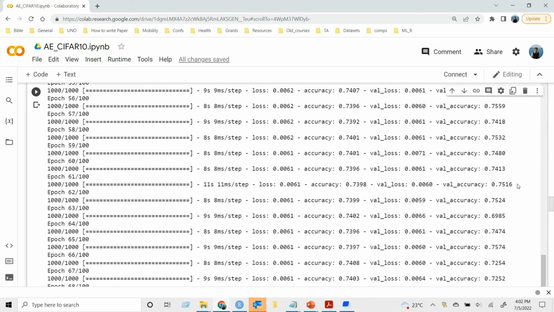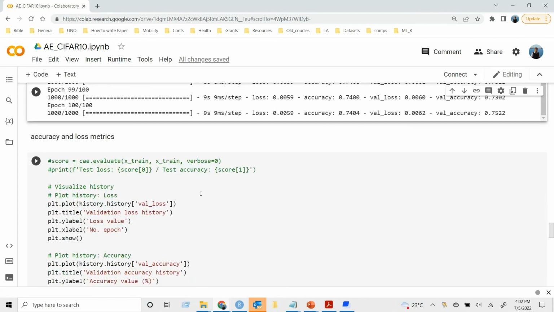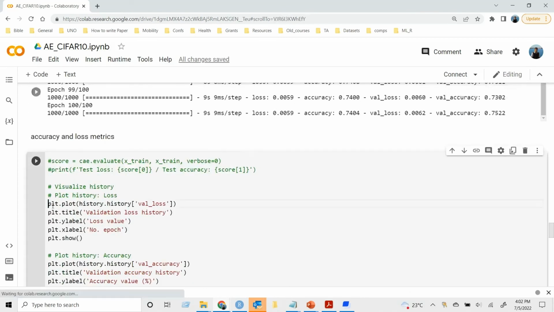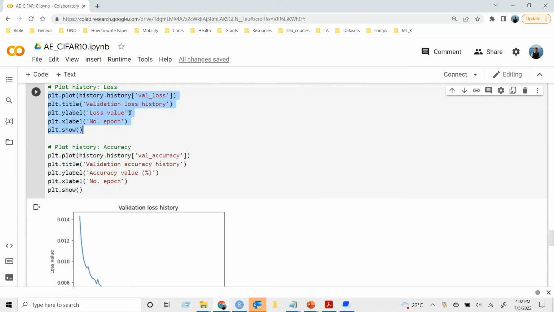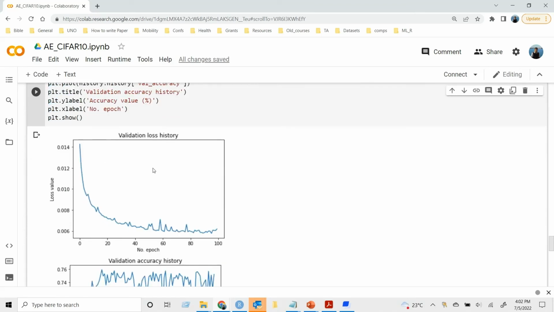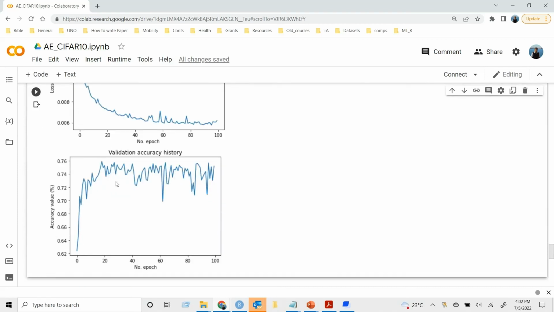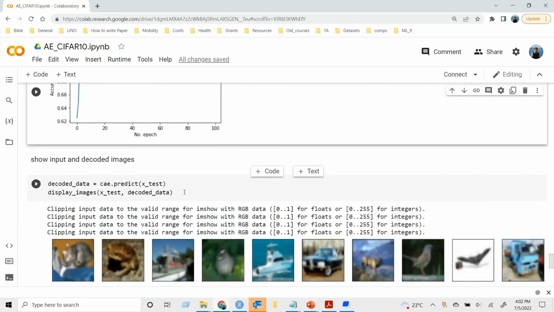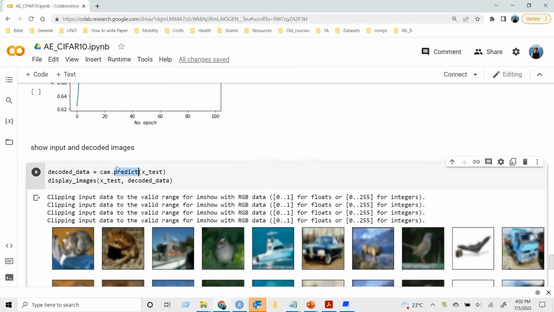That's what we expect. After 100 epochs, we can write a function using matplotlib to visualize our validation loss and accuracy. We see that the validation loss is slowly going down while the accuracy is slowly going up, right? Since we have divided our data into training and test, now we use CIE.predict to predict our test data.